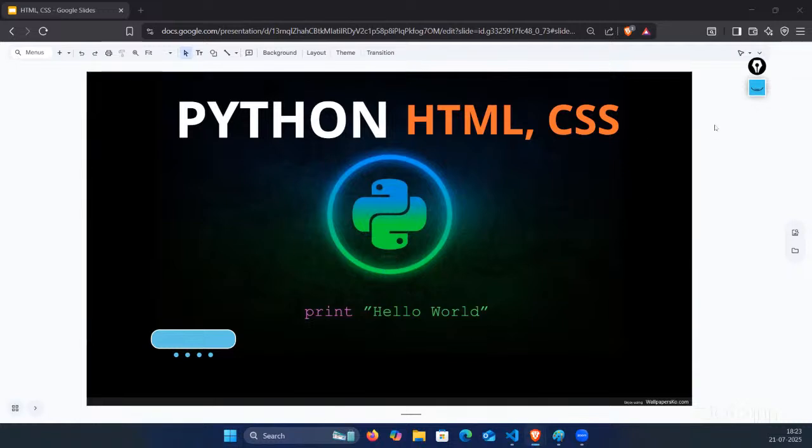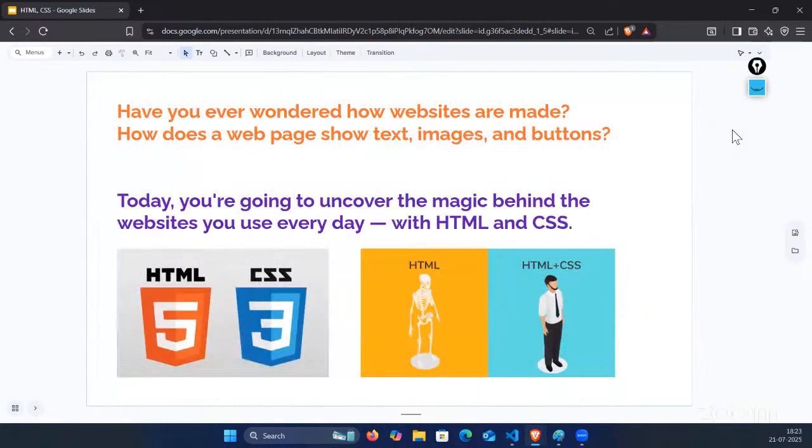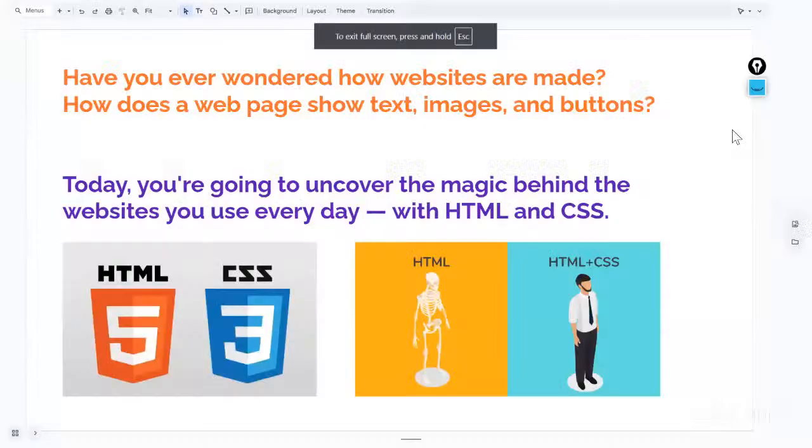Okay, so let us start. So now the first thing, I wanted to start with a few questions. And we are going to start with very basic, right? We'll not jump to the advanced part. We'll start from the very basic. So first question, have you ever wondered how websites are made?